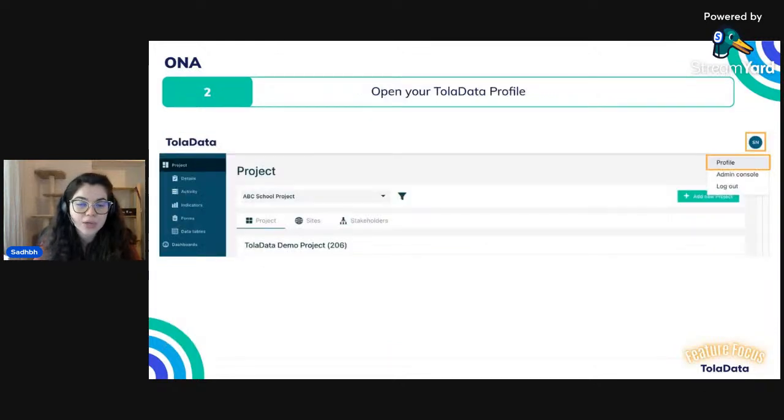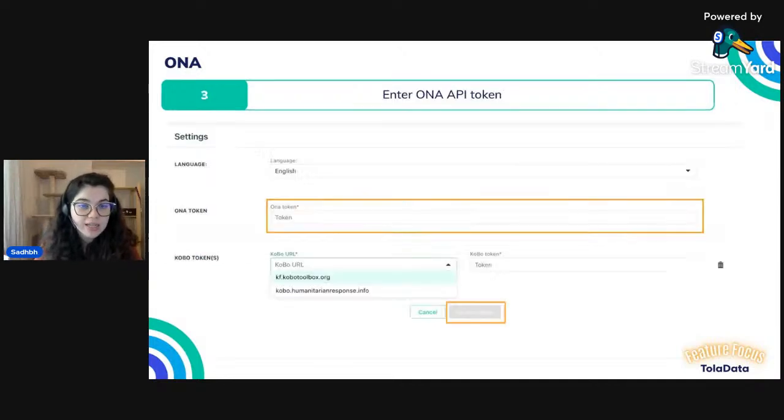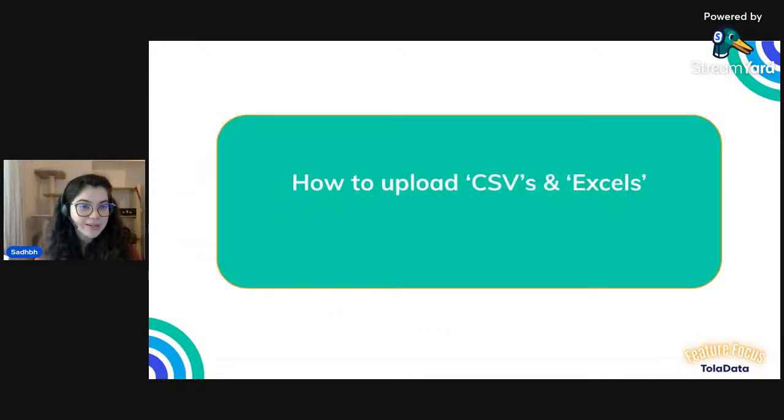head back to the Tola Data platform, go to your profile, head down to the settings section, and if you can see where I've highlighted here, there's a section now for ONA. Again, just paste this information here and click Save. Then once more, you have it available to you within the data table section, and it's as easy as that. So that is how to integrate and link the various data collection tools with Tola Data.